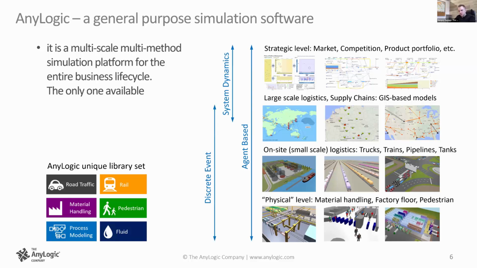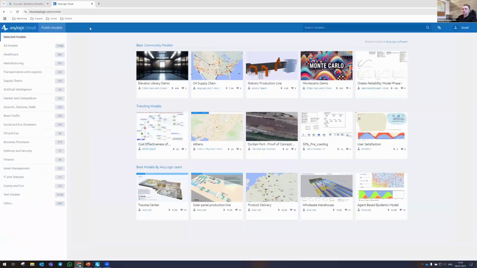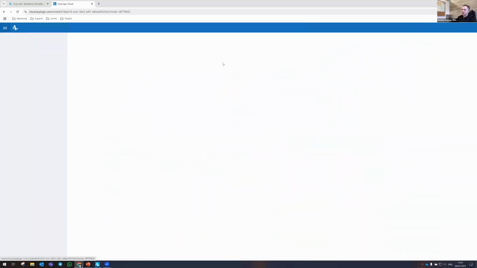So with this said, give me an opportunity to switch to the browser. I will just open a browser, Chrome. It can be any other one. And this is cloud.anylogic.com. It is our execution environment hosted in Amazon, and you can experiment with models in it. You can run them. Models are uploaded here by many users. It's not just our models. For example, best community models, and one of the first is the oil supply chain. I will start with this.